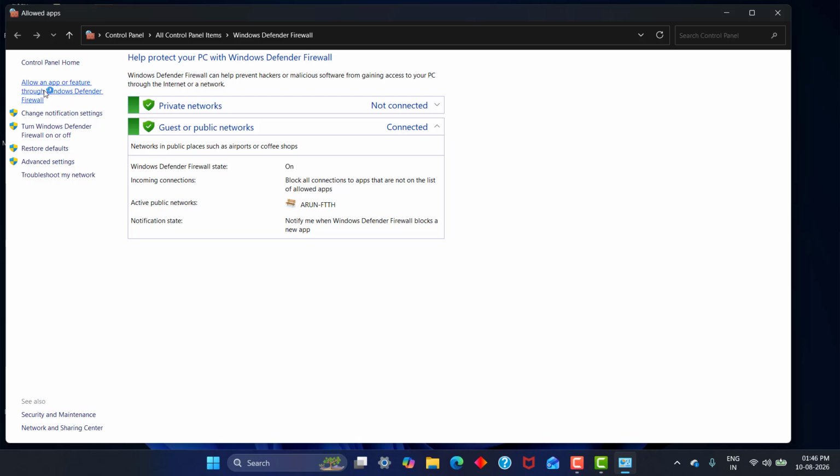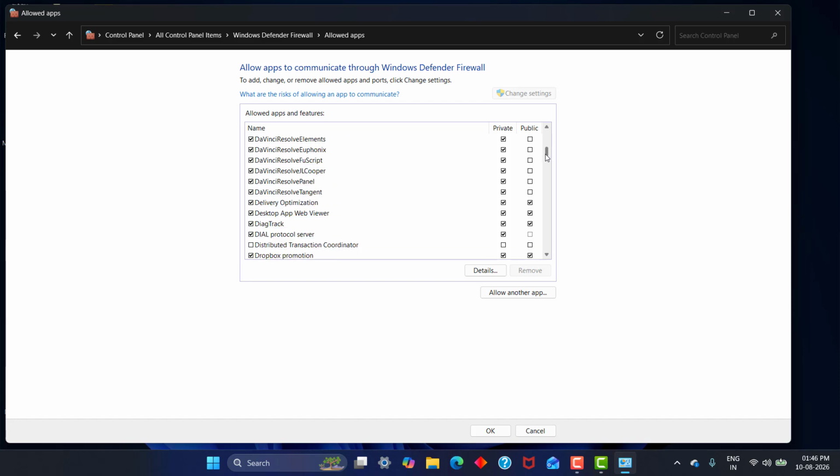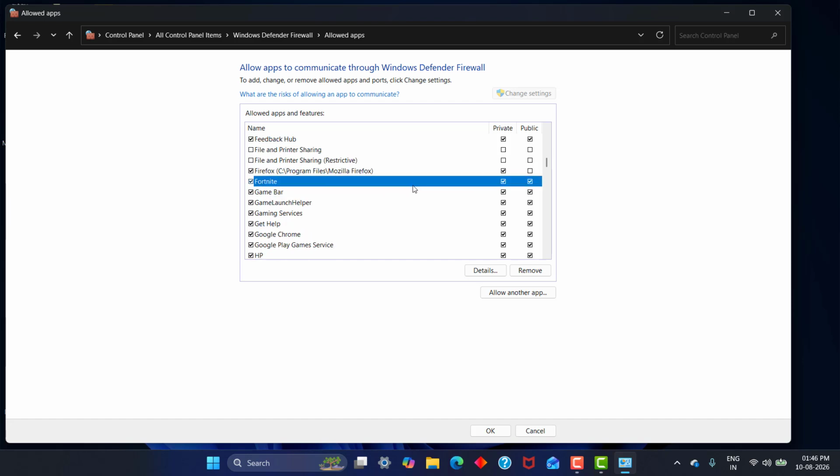select Allow an app or feature through Windows Defender Firewall, select Change Settings, scroll down, search for Fortnite and Epic Games Launcher. It should be enabled in both private and public. If it's not enabled, you can enable it.